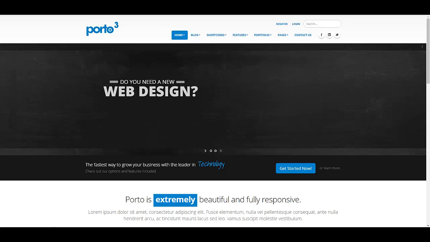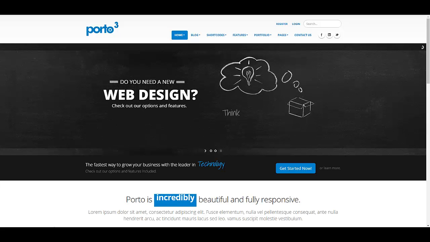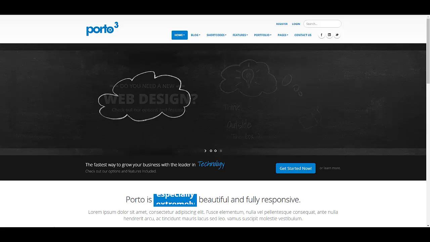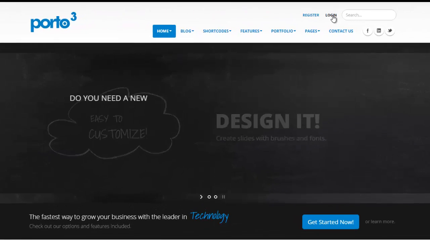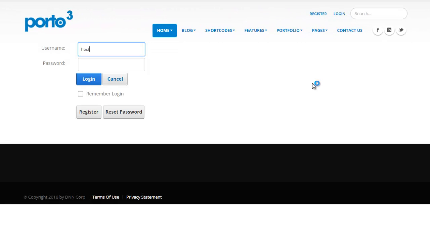So let's get started. What I have here is a default installation of DNN 8 on which we've already installed and applied the Porto 3 theme. I also went ahead and imported the Porto 3 template, so I have a demo site to work with, and you can refer to the installation and activation video and the how to import a portal template video to follow along. But in this video what we're basically going to do is add a vertical menu. So let's go ahead and do that.